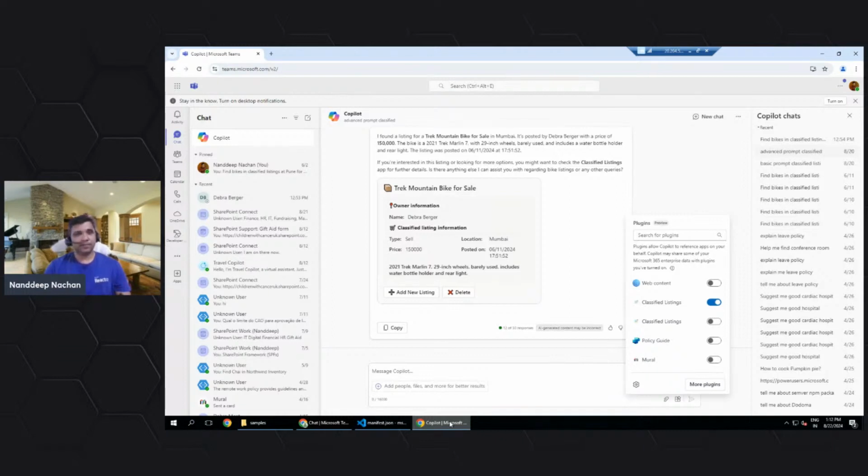In this kind of case, for example, if I'm building this Copilot in SharePoint, what I can do is have item-level permissions on those classified listings, so that only the items where I have got permission will be seen by me. Or if I'm using Azure Table storage, I can have row-level permissions set, so that for a specific user only those rows will be accessed when that user gives a query to the Copilot.